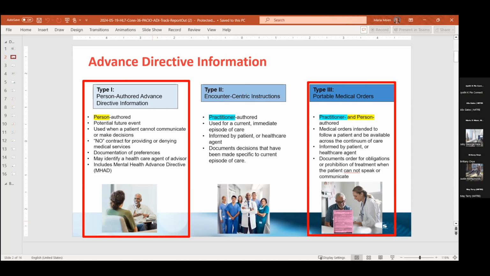Under type 1, we have person-authored information. Those might be jurisdictional or state advance directives, living wills, durable medical power of attorney. They might be personal advance care plans, the type of things that you would find at My Directives, 5 Wishes, Prepare for Your Care. There's a number of them. And again, they are for a potential future event. They are used when the individual cannot communicate or make decisions for themselves. There is no contract, there is no requirement, and they may identify someone who can advise the medical team on the individual's behalf.